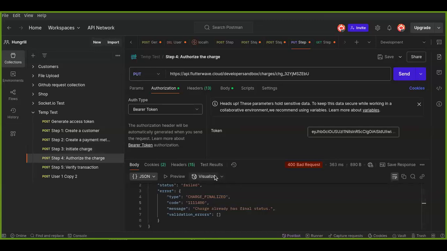Okay, yeah, I don't need to authorize it. Well, let me see. I think I need to authorize it actually. It's finalized already. I'm still not getting the webhook. What's going on? I'm still not getting this Flutterwave webhook.